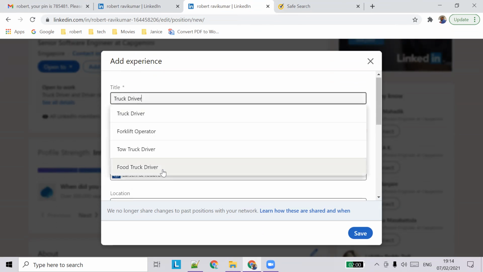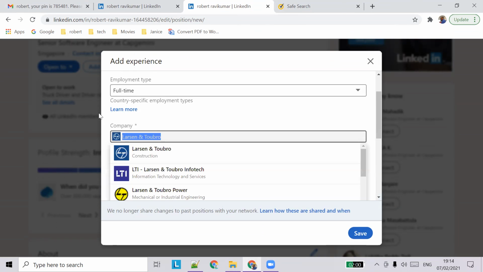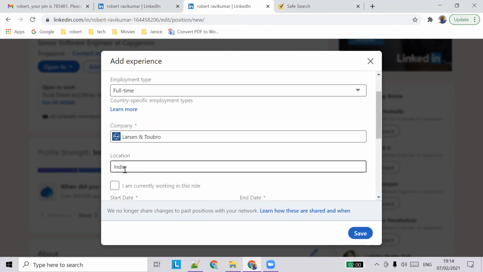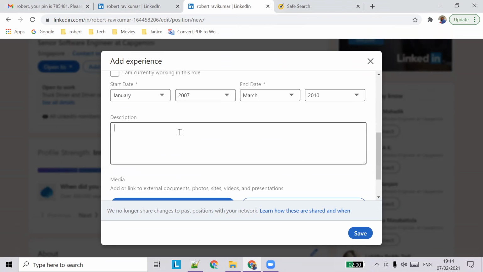Let's say the company name is L&T, and you have worked as a truck driver, and the company is Larsen & Toubro, and the location is we have worked in India. And you have given the start date, so we started in January 2007 to March 2010. So you could say, I used to drive trucks in the state of Tamil Nadu.